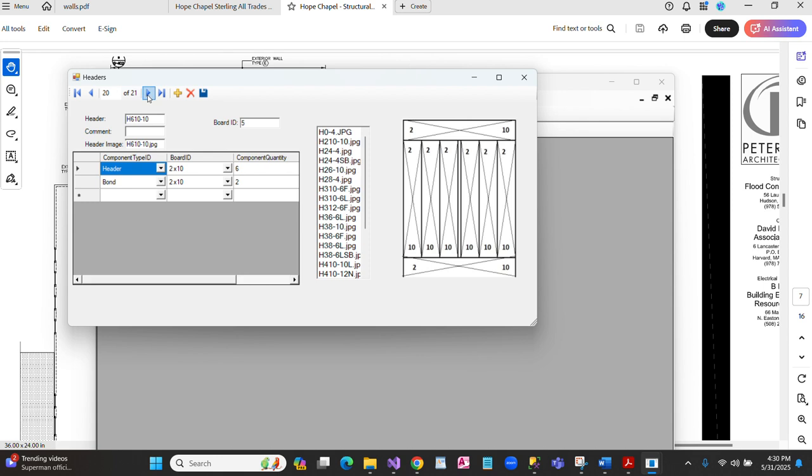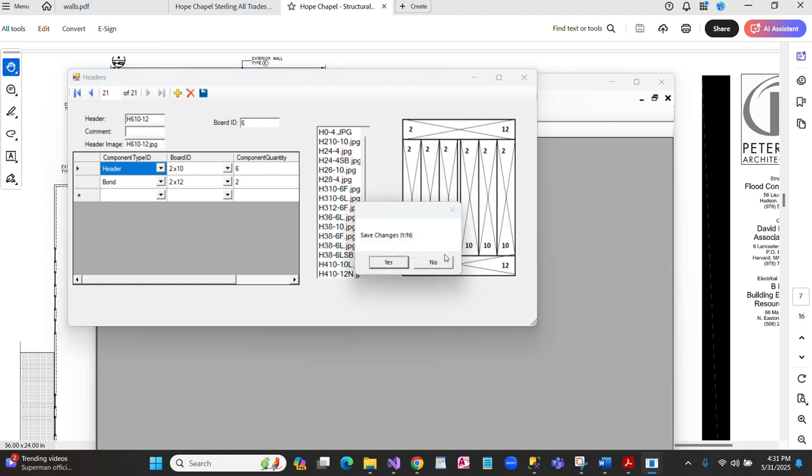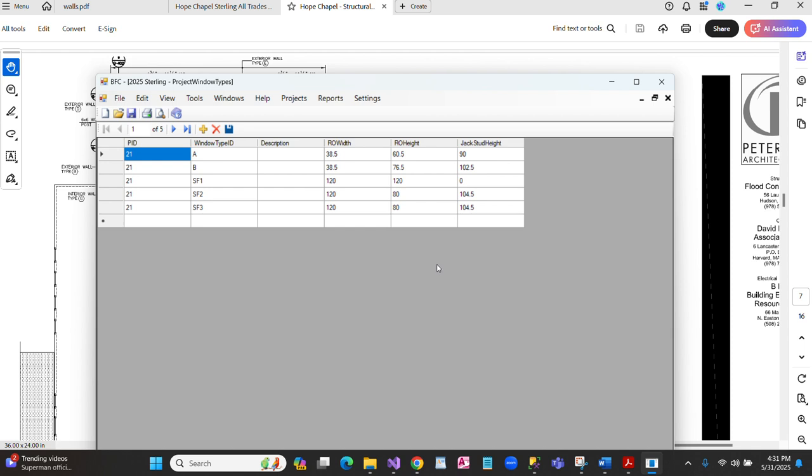Okay, so that's number 21 right there. These are all that I've got defined so far. So again, they're generic. And what we're going to do is assign them to a window. So we can add headers that are non-specific. We take a look at the windows that we've got right now. We have A, B, and some storefront windows.